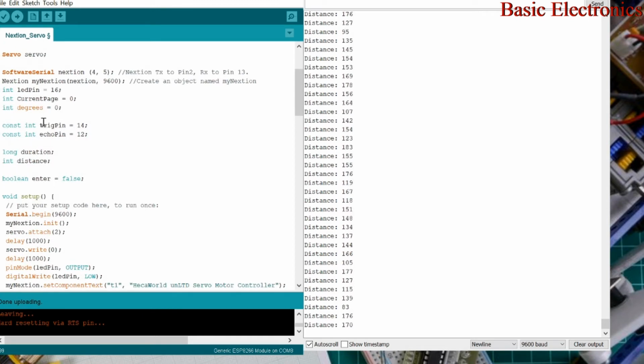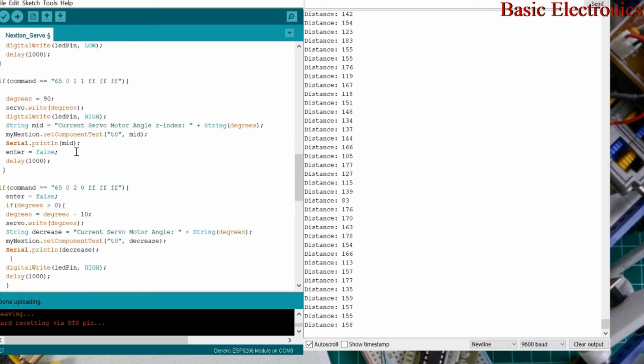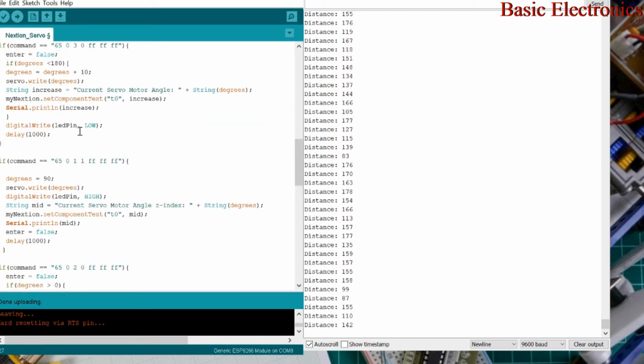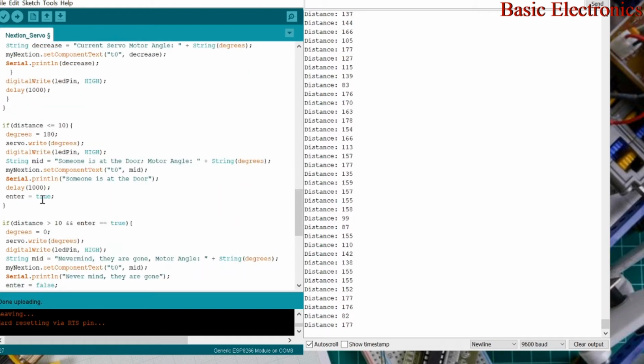Now, if you remember at the beginning, we declared that enter value to be false. So now that condition has changed. The enter value is now true.